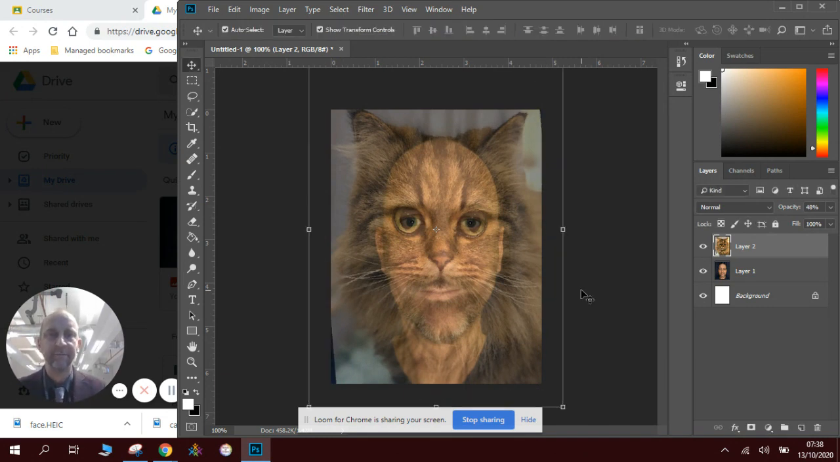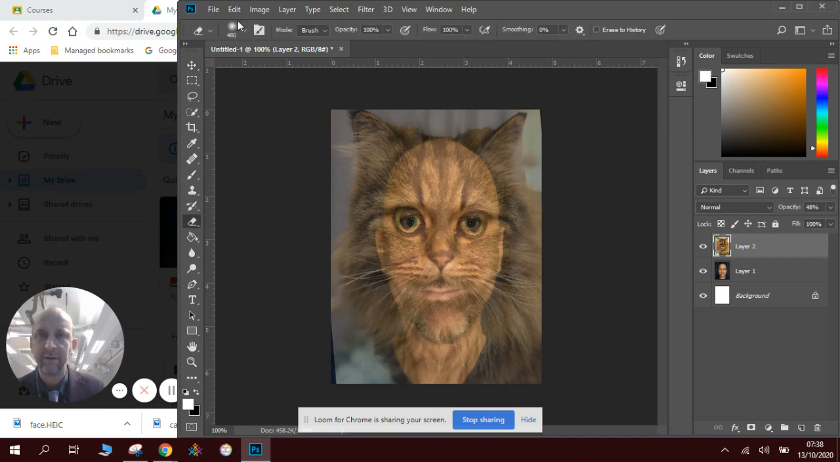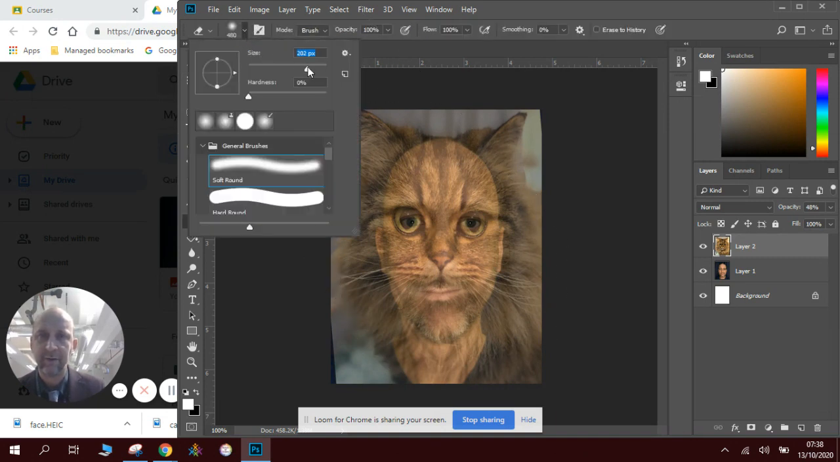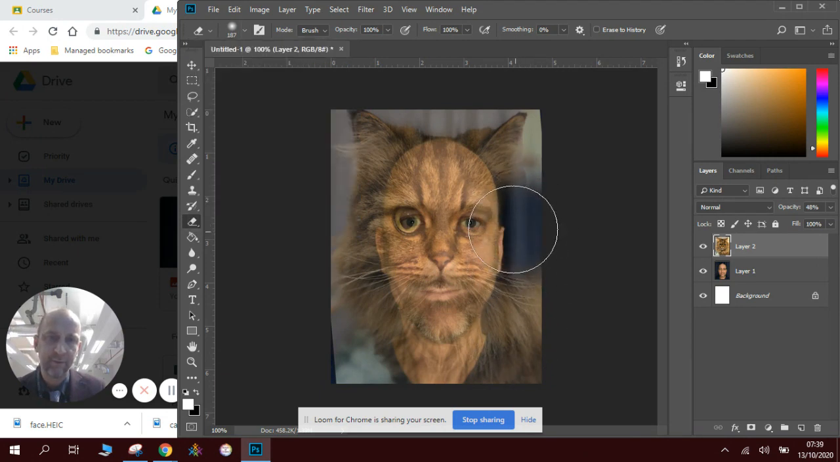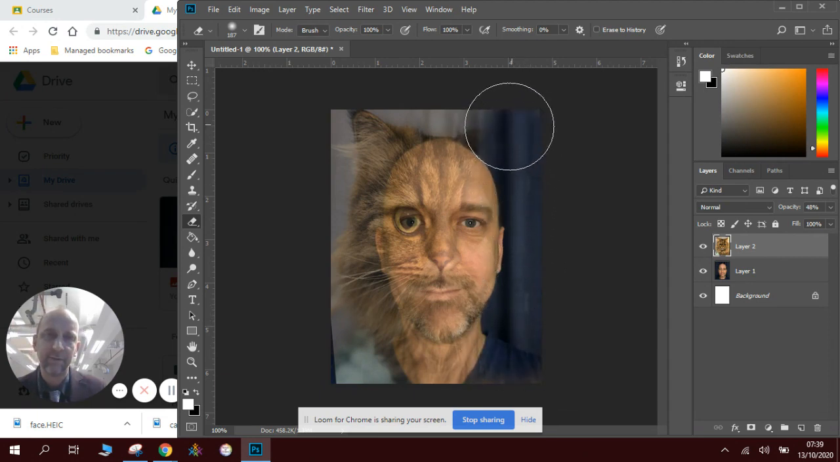Now you can see that the cat and the human face are starting to blend together. Now, to make it really work and look as close to the artist as we can, we're going to use a soft edge eraser again, this time fairly large, but not massive. And I'm going to start to take out some of this side of the cat, so we can start to see that we've got half a face of human, half a face of cat.